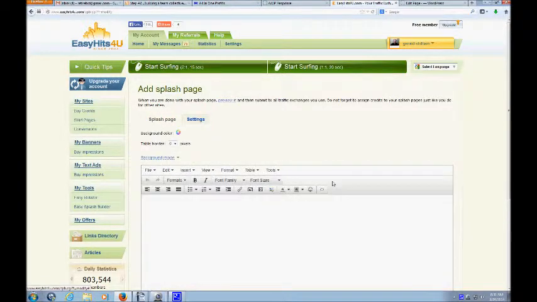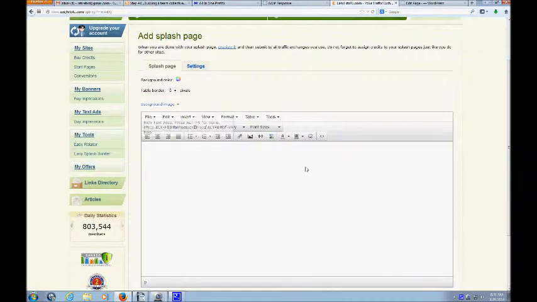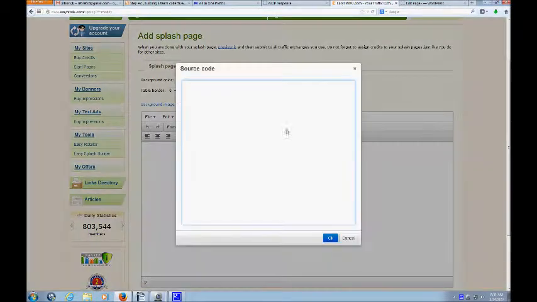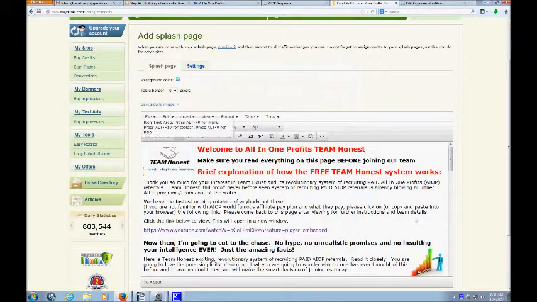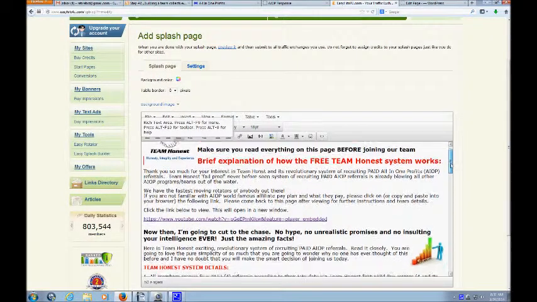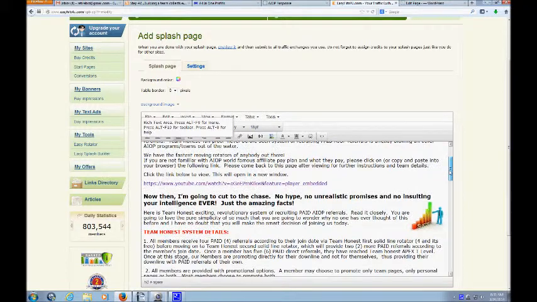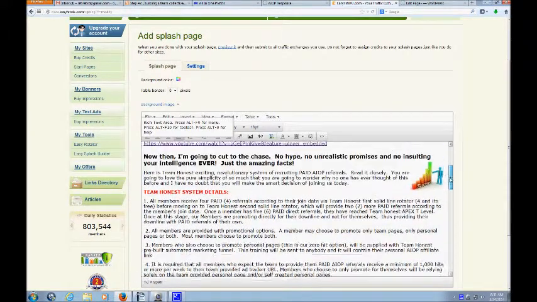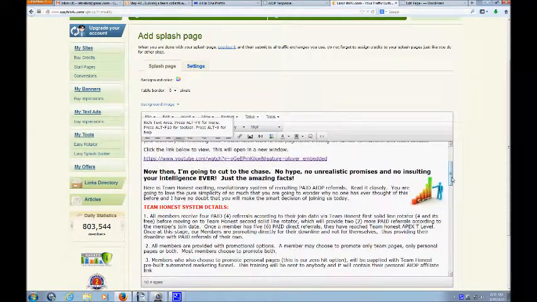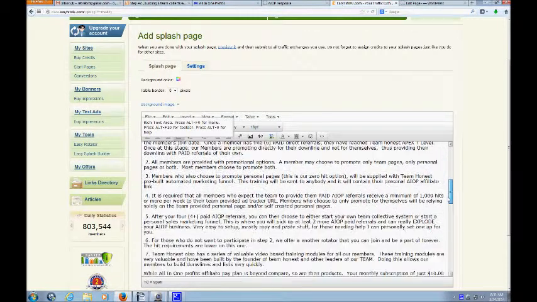I go back to splash page and then click tools. I don't know why it keeps coming up. Source code, and we'll paste that right in and then hit OK. Now, you do have to make a couple of changes here. One is the icons, the little images here. I should say the images.